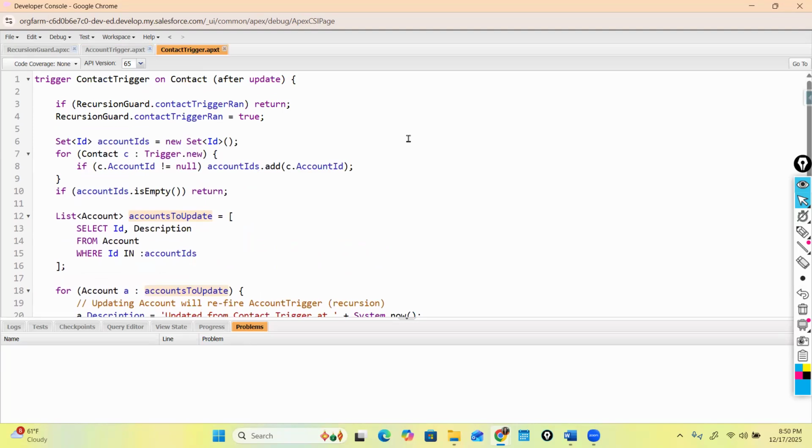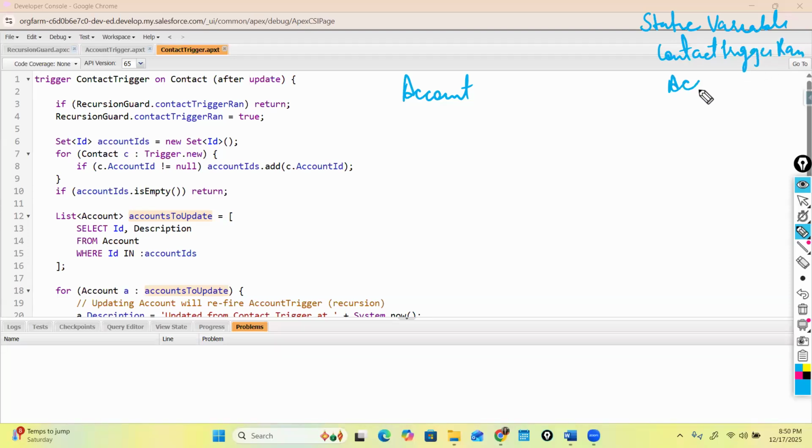So see here, let's do this. First of all, in the account trigger, we have two static variables. One is the contact trigger ran, a Boolean value, and the other is account trigger ran. The default values of both of them are false. This is false and this is also false.